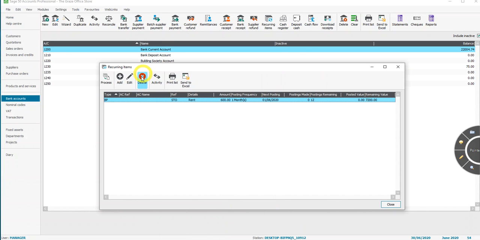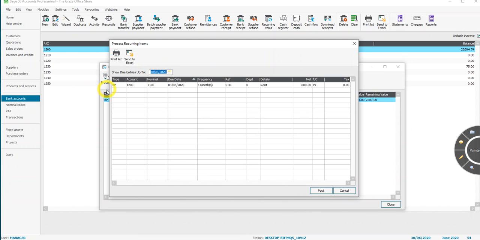Okay, so now the instructions are in there, but I haven't processed it yet. See, 0 postings. So I click process, and I should only get 1 entry. If you get multiple entries, the reason is that you haven't set your program date up correctly, and you might be trying to process right up until the current calendar date.